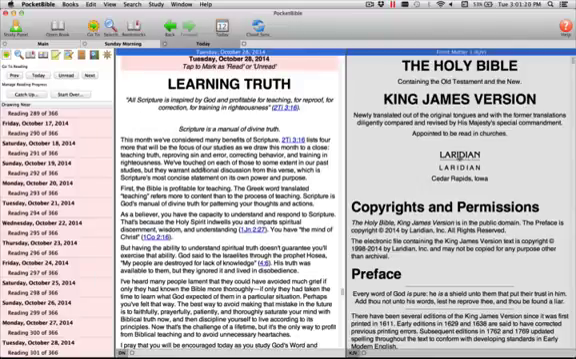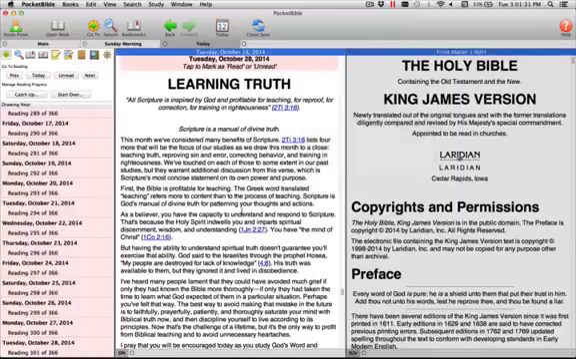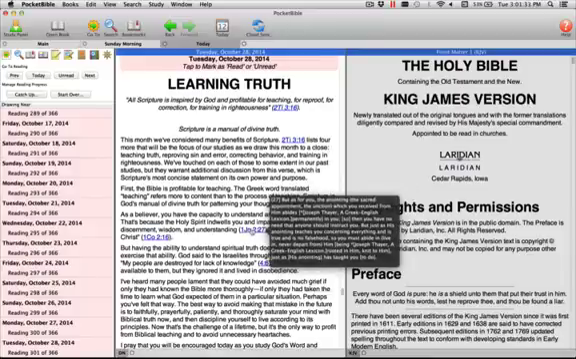One of the other little features that's in the advanced feature set is the ability to hover over a reference and see the Bible verse. So as I move my mouse over these references, the Bible verse pops up.